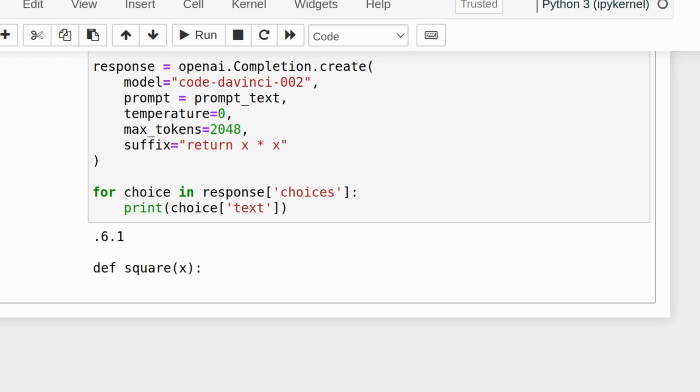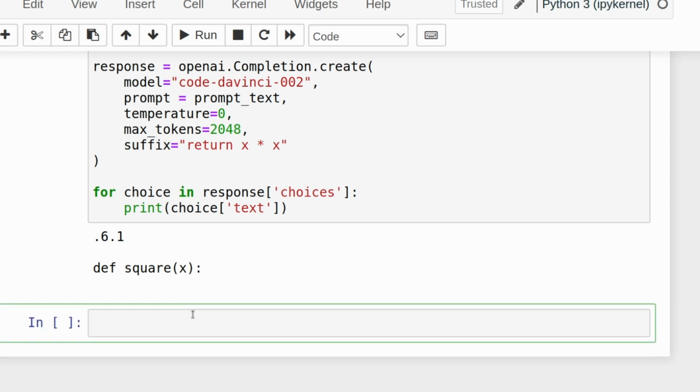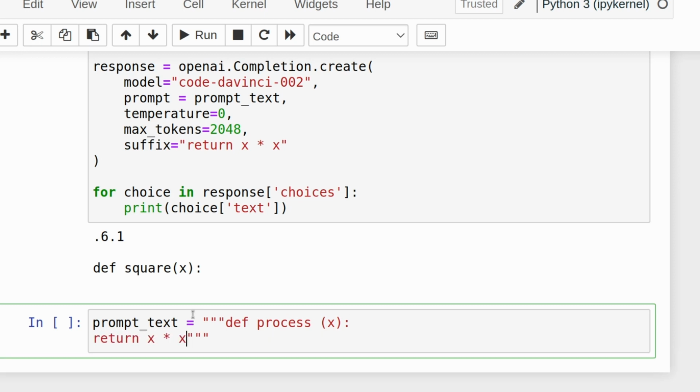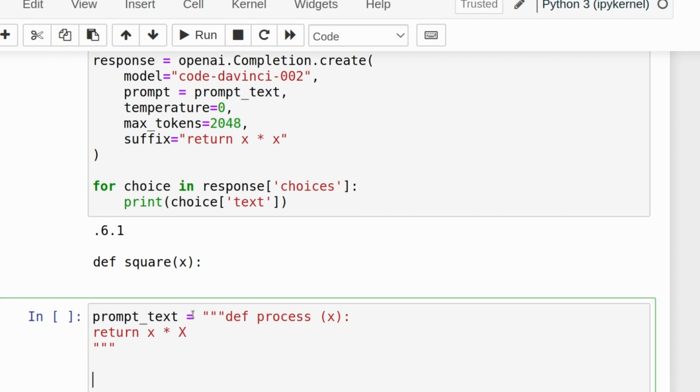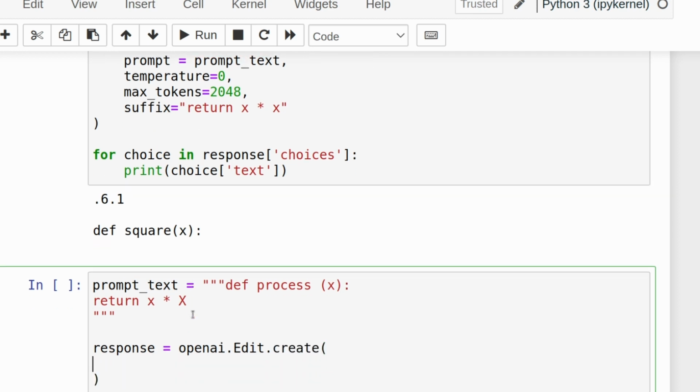Now we can actually use the same pattern as before, how we went from creating text to editing text. So let's edit some code here. So what we'll do is we'll type in prompt text equals def process x and then return x times x. In fact, let's see, I'm going to just make it not as nice and see if it figures that out. Response equals OpenAI. And again, this time we're using that edit module to edit stuff as opposed to create.